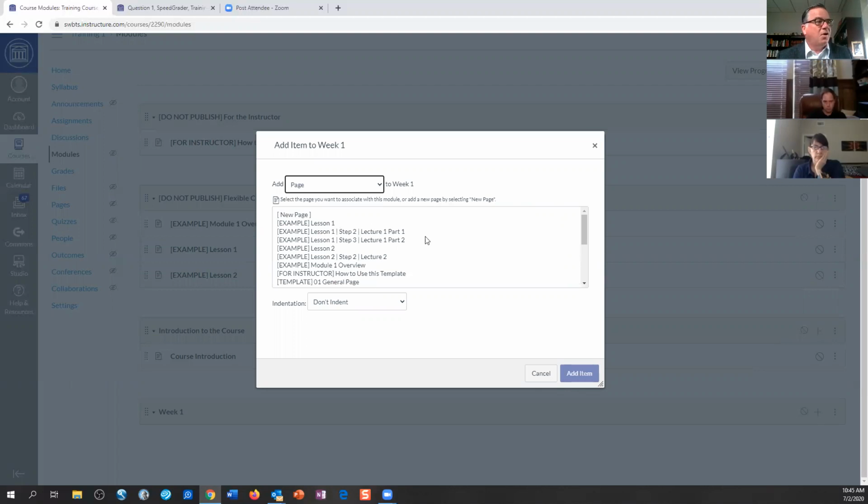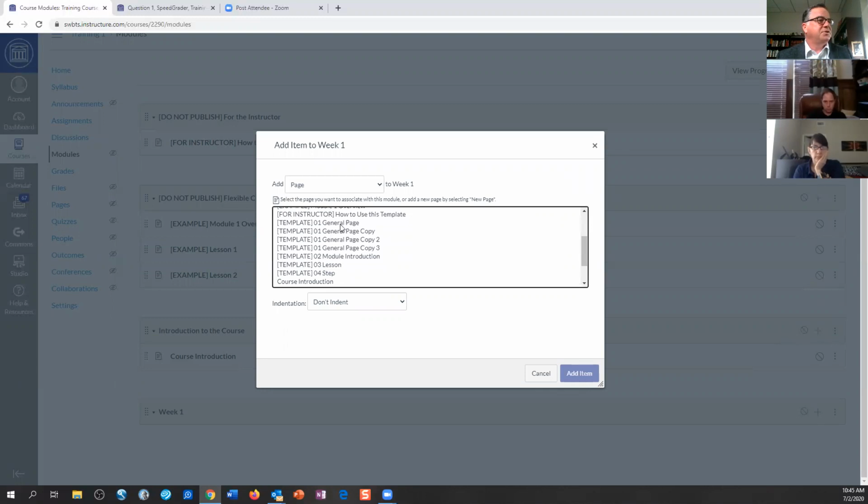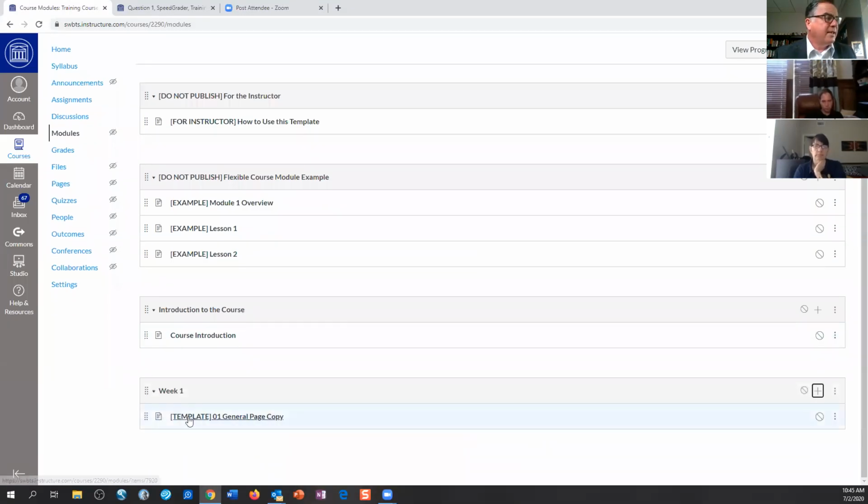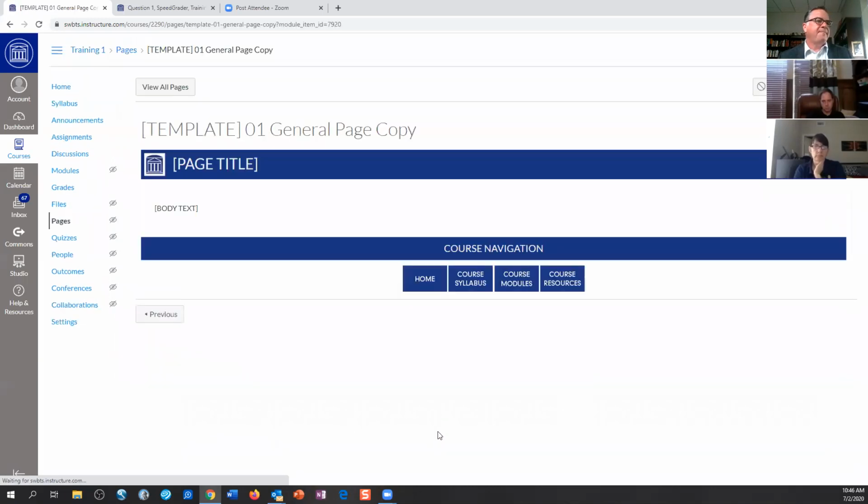Now I have access to all of the template pages. Do you remember before I started with the general page and I made duplications? Copy, copy, copy. So that's where I want to go grab, not the original one, but the first copy there. Select it and add it. And there it is. So now I'm going to start editing the page. That represents week 1 assignments: week 1, read this, watch this, post this, reflect on this, book review this, all of those assignments. So let's just go and open that up.